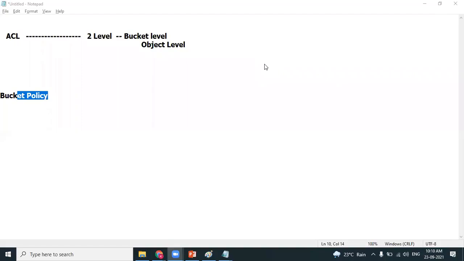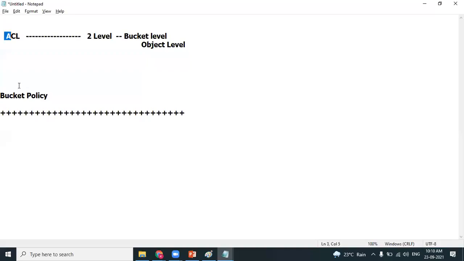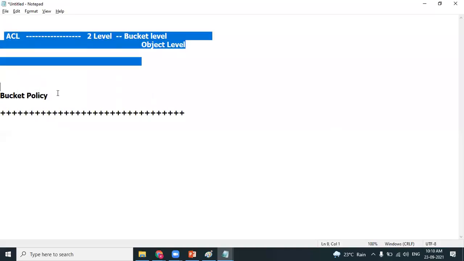Next question. The next question is, with identity access management as well, we're limiting the access. You're right, you can do that using identity access management. So why do you need the ACL? ACL is only specific to the S3 service. ACL and bucket policy are features of S3 only.